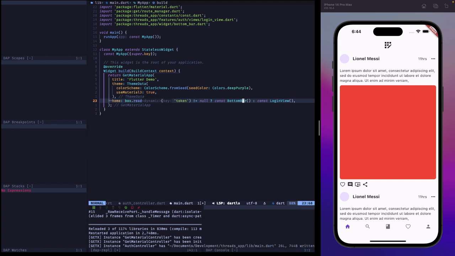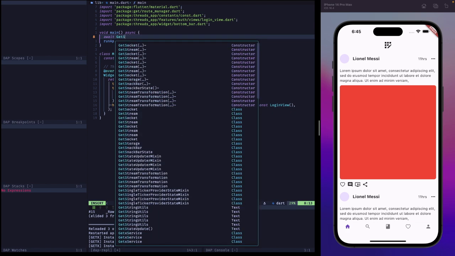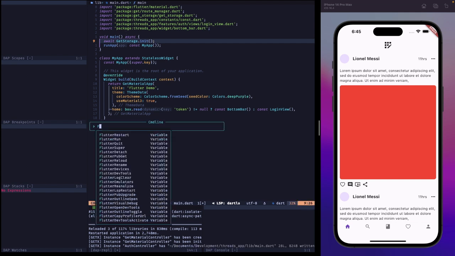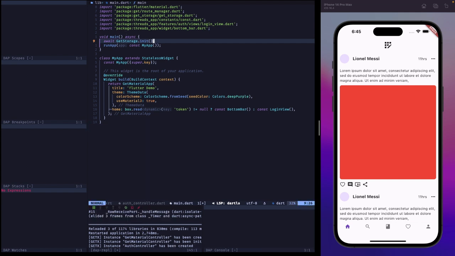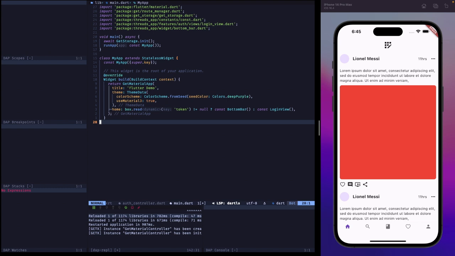All right, and this will not work still because in our main we need to specify something for our get storage init. Without this, the get storage will not work. So we want to have await get storage, so GetStorage.init. So let's Flutter restart. Okay, so you should Flutter restart this. Why is it not restarting? Okay, all right, it's working now.